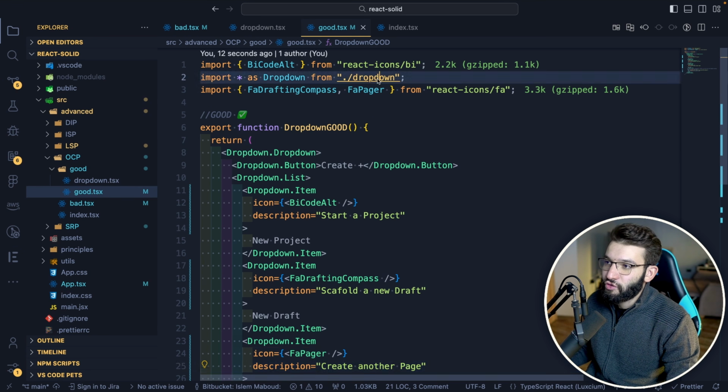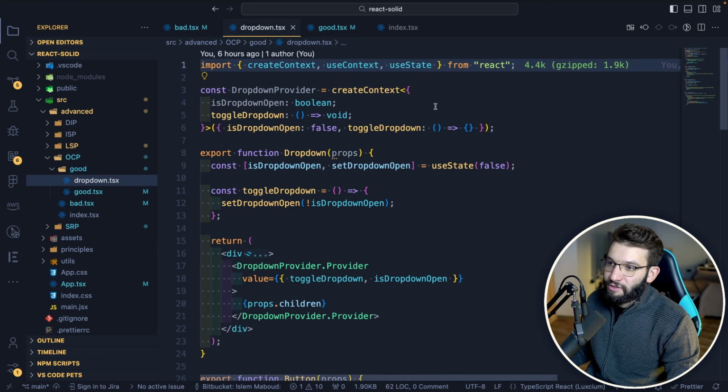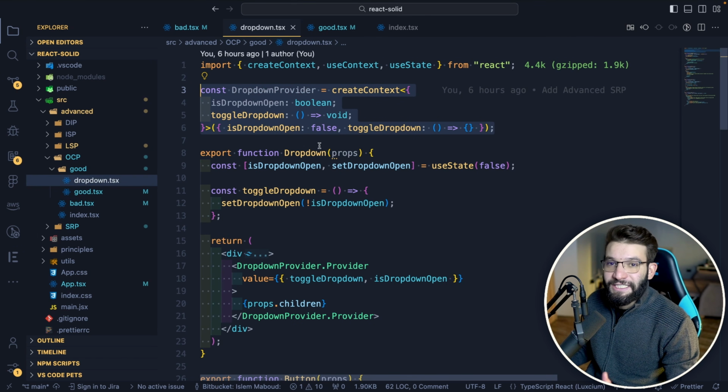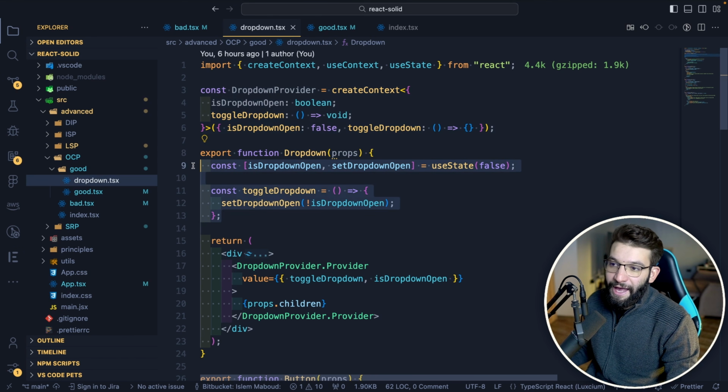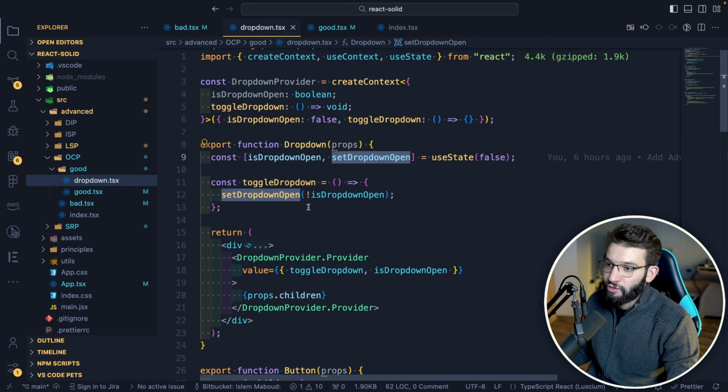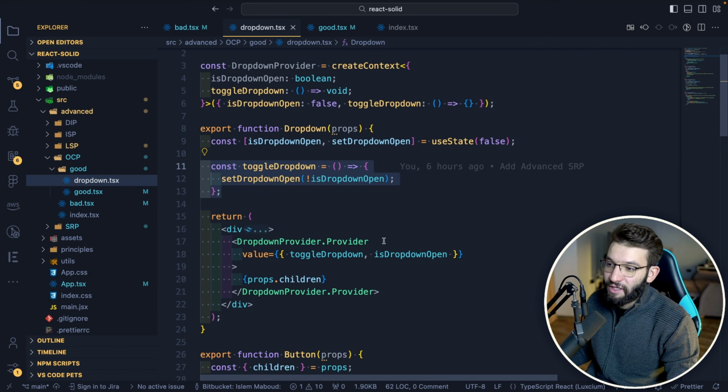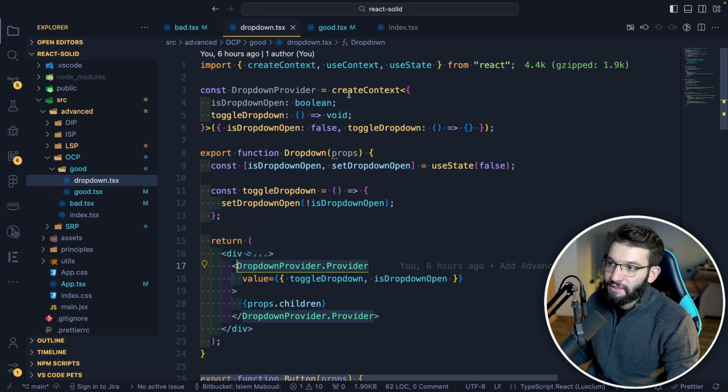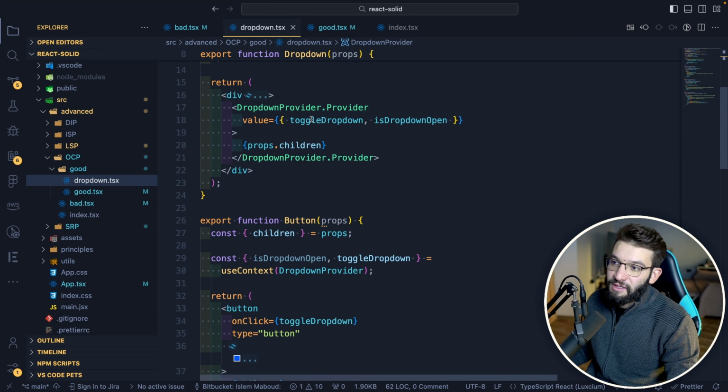If we go inside of the dropdown here, which is the good dropdown, we're simply, first, creating a context because it's very important to share the state between all the components of the dropdown, starting from the button, the items, the footer, and the container and everything. So here, the main dropdown just holds the state where we keep whether the dropdown is open, and another function to toggle the dropdown, and it actually uses the context provider we already created to provide the state values so the children can use them.